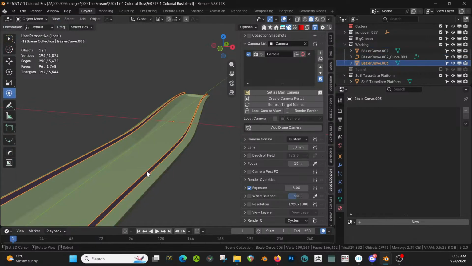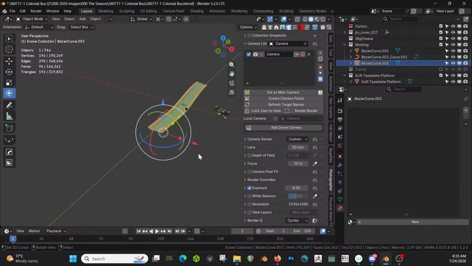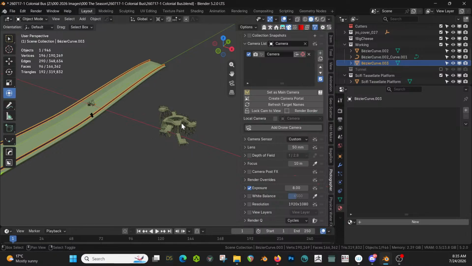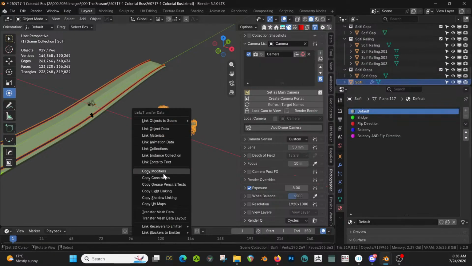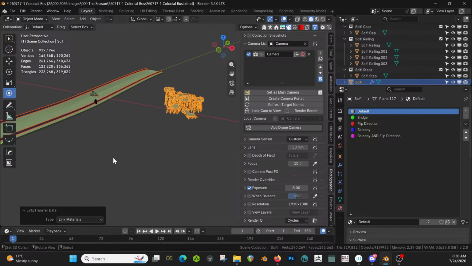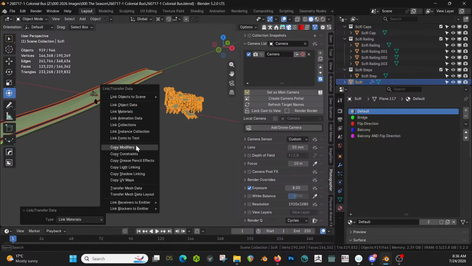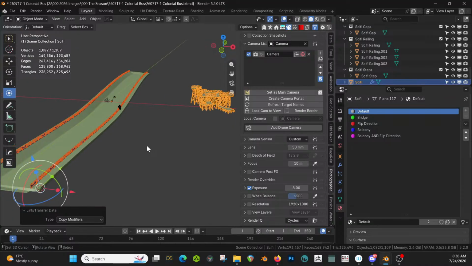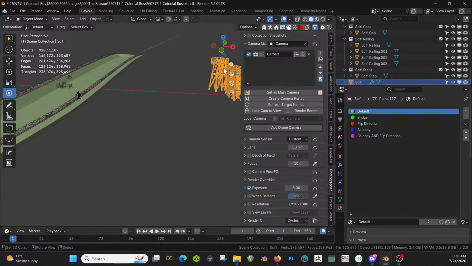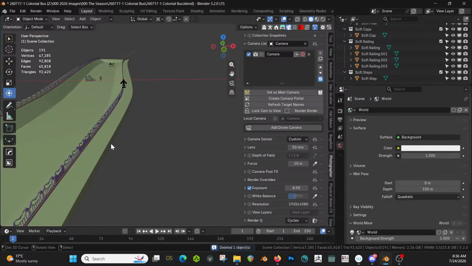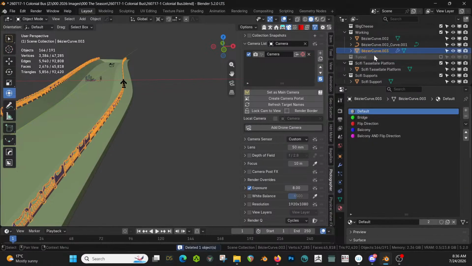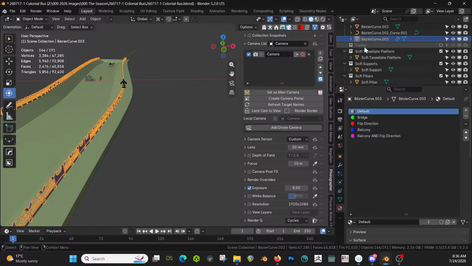Great. Well, first off, before we move it, let's just grab it and link materials. I don't think we'll need them, but sure. And then link copy modifiers. We can get rid of this thing too now. Now we can come back up to collection, or where to go? Sci-fi.